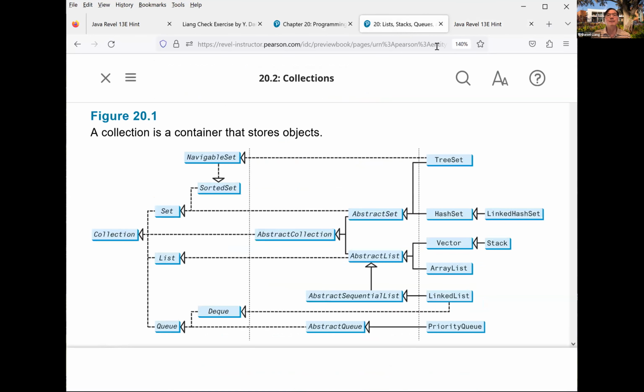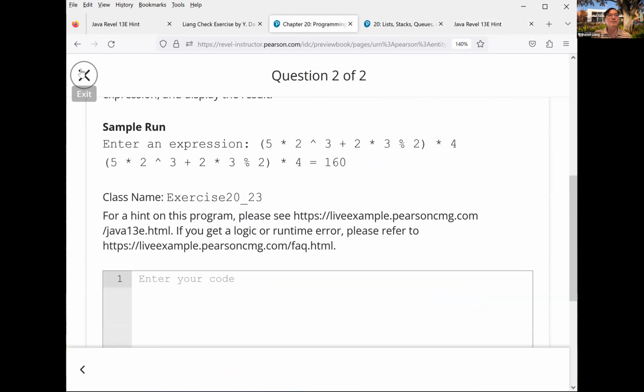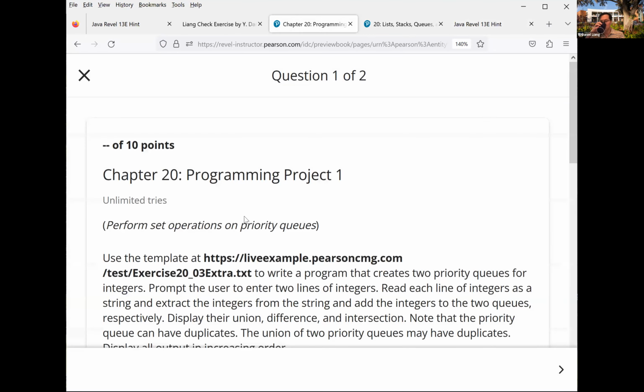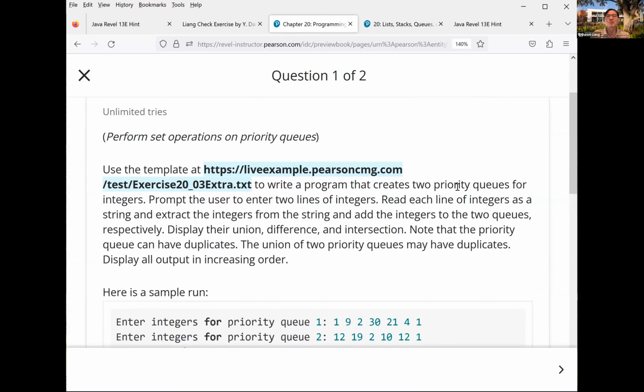All right, another one I wanted to get is the first here. We're going to write this code for the first one here. Please note that we're going to perform set operations on priority queues. You're going to use this template to write a program that creates 2 priority queues for integers. Please note that you have to use this template.